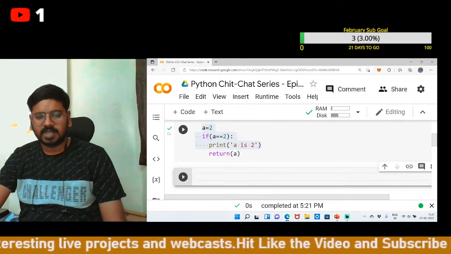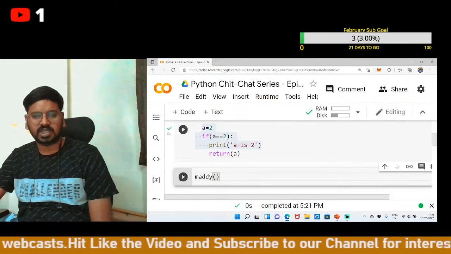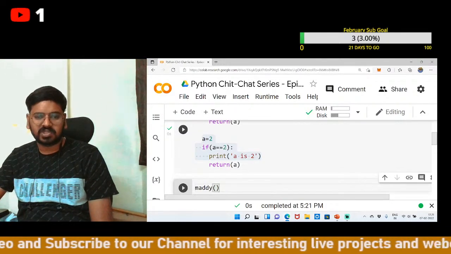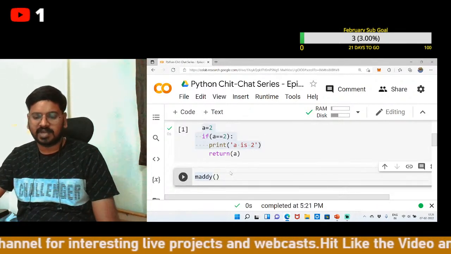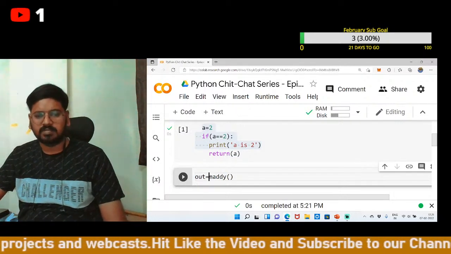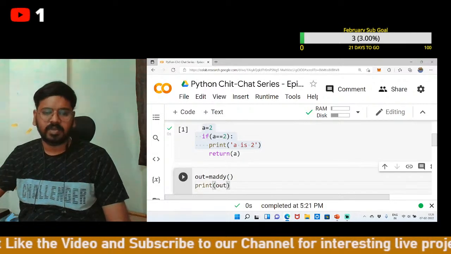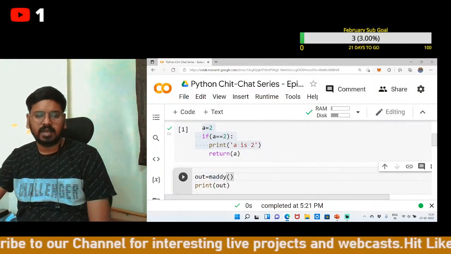Say we have Maddy, that is the function name, and this is a function call. But this function is returning some data. Let us have a return variable also, something like out equal to Maddy. Out is nothing but output. So print of out. I wanted to print what it is returning.